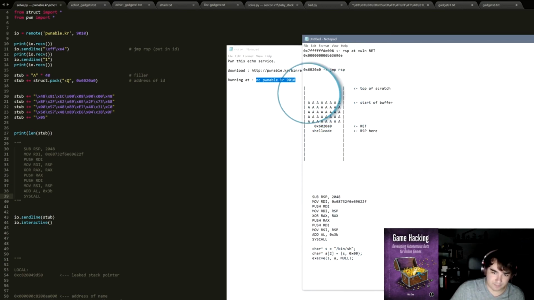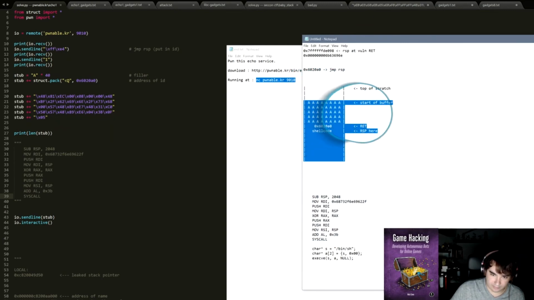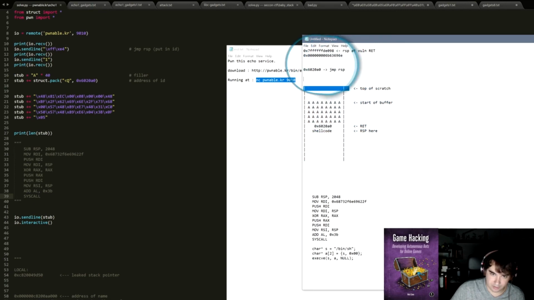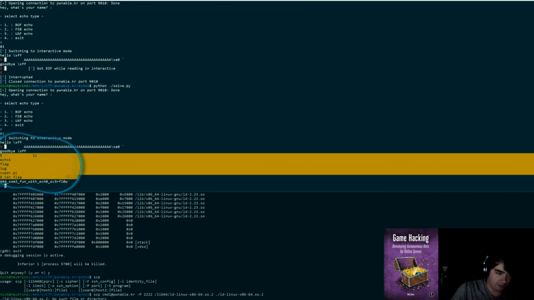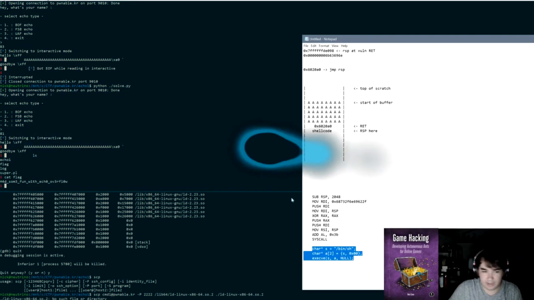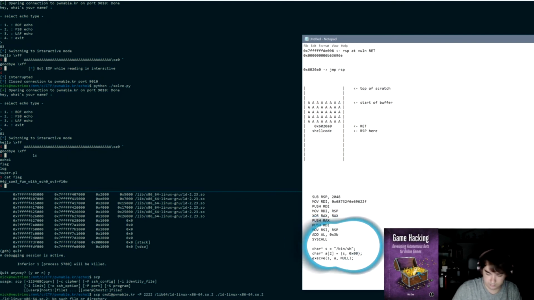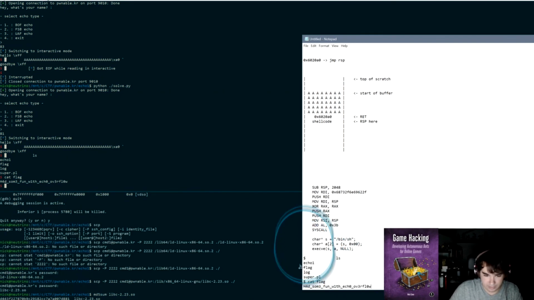So effectively, we send all of this, including where it says shellcode. The return returns to here, which hits this jmp RSP, which then jumps back to here. This starts executing here, which runs this. And when we run it, we get a shell, we say ls, we can see all the files, and then we say cat flag, and we get our flag. And we win the game.